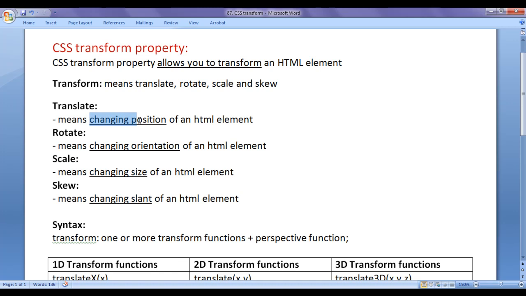Translate means changing position. Rotate means changing orientation. Scale means changing size. Skew means changing slant. With the help of the transform property, you can change the position, orientation, size, and slant of an HTML element.